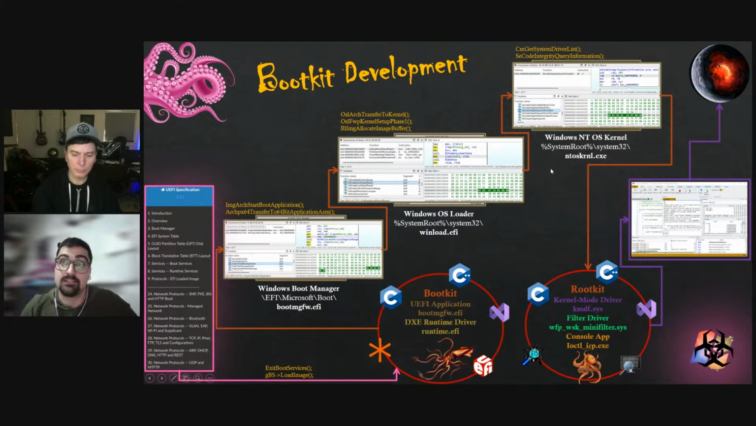And doing that, we can reach the point where we have the Windows kernel loaded in memory. We disable protections, we drop artifacts, we can do whatever we want. Okay, that's how a typical UEFI bootkit operates.